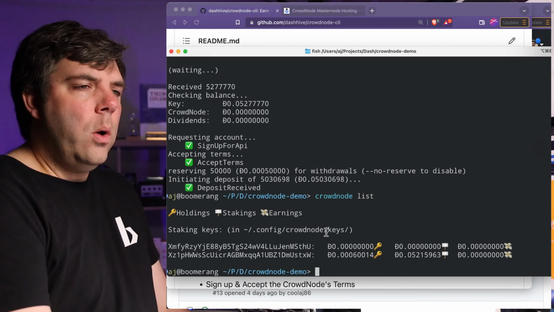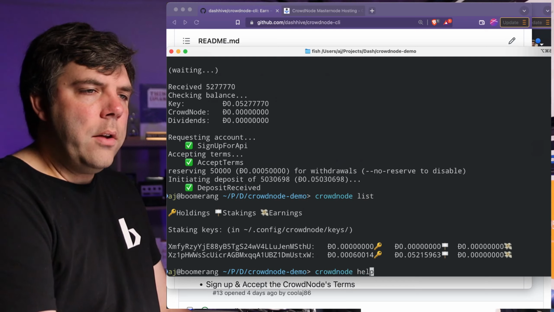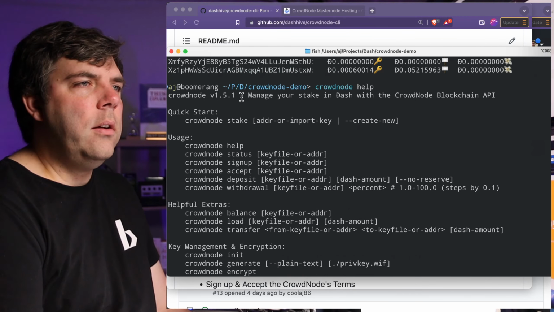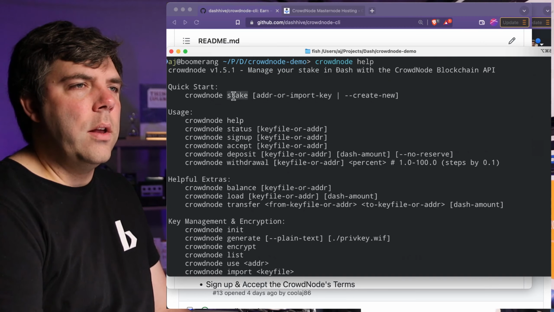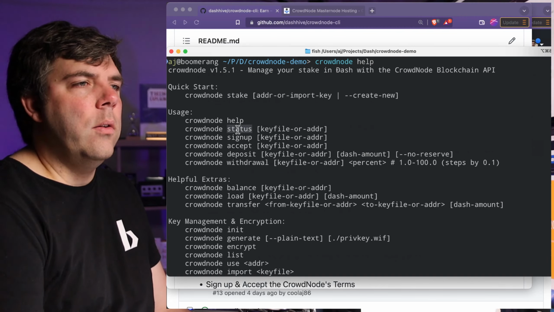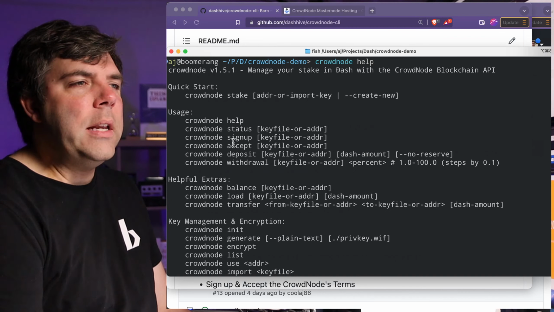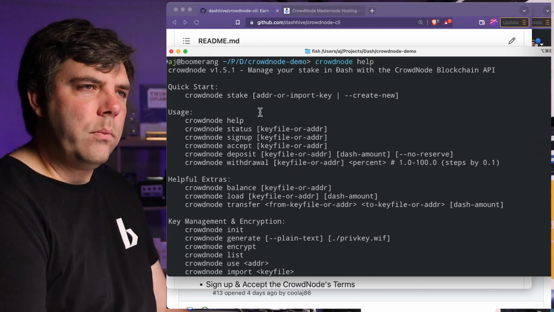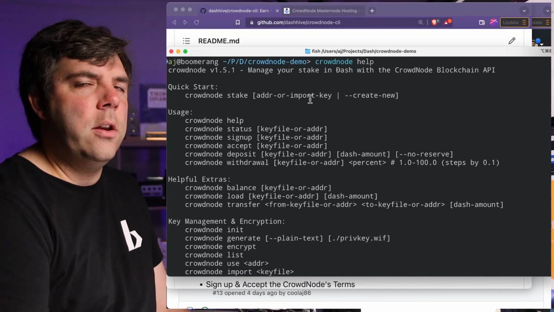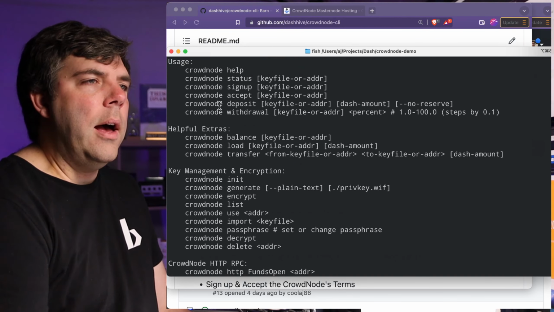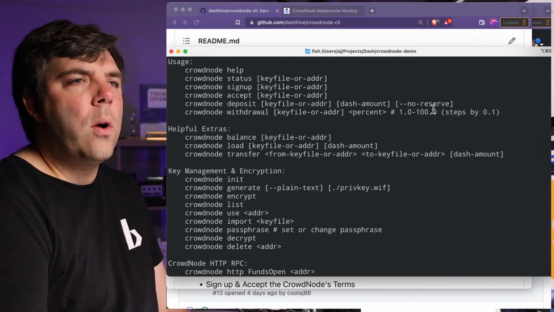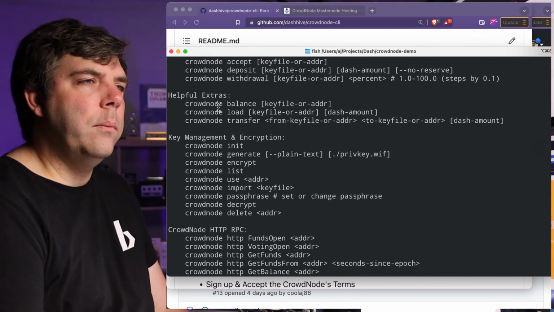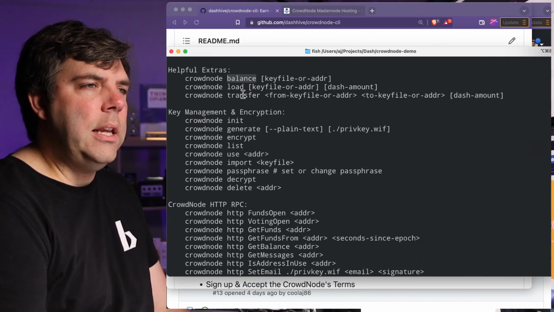Anyway, so I'll run CrowdNode help here so you can see what else. You can check the status of an address. You can run the stake command that just does everything all at once. You run status, sign up, accept. For each address that you create, you need to run the sign up and the accept process. So I could run CrowdNode stake, create new, and go through this whole process again. Deposit, withdrawal. Withdrawal is in tenths of a percent. That's important to note. You can check the balance of the key itself.